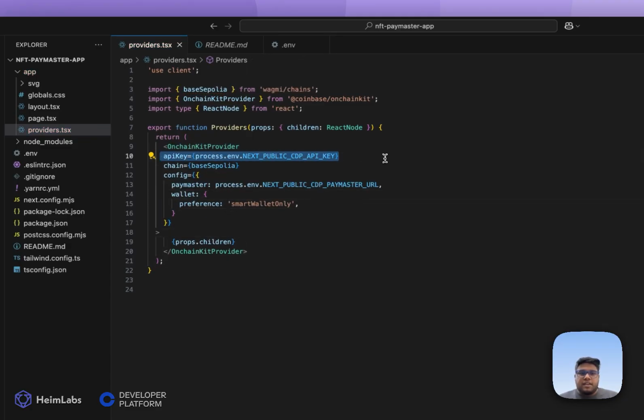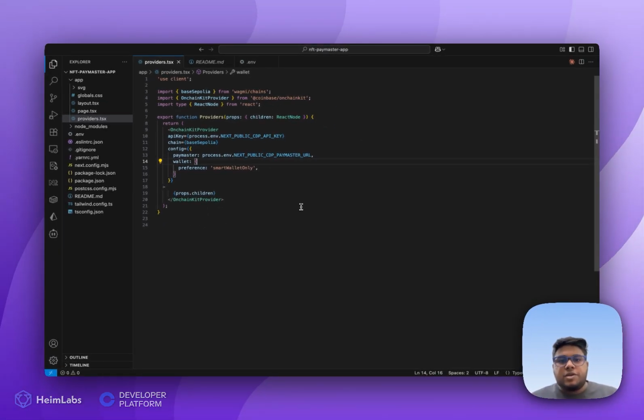So first we have the API key and then we have the chain. The API key would be the API key that you have set up in the environment variables. Chain would be Base Sepolia. In configurations, we have two important configurations. One is a paymaster. So here you can set up the paymaster. There are two options for setting up paymasters. One is the direct option where you can directly use the public CDP paymaster URL provided by Coinbase Developer Platform console.